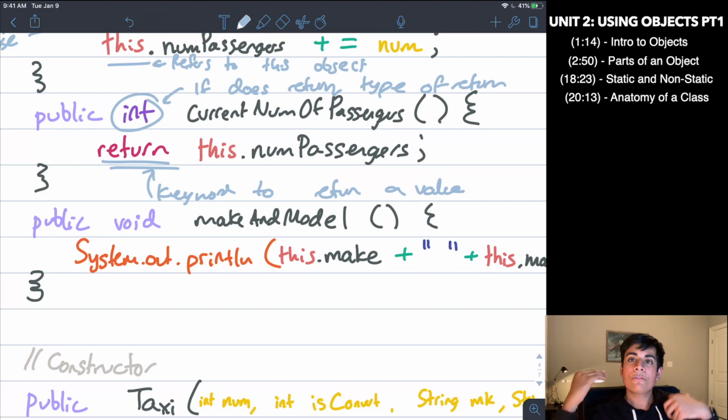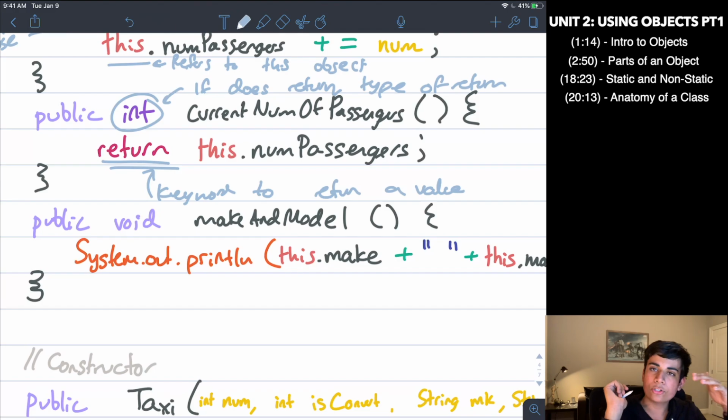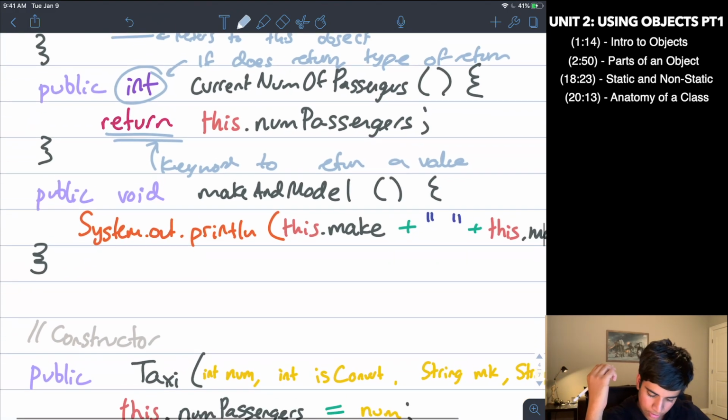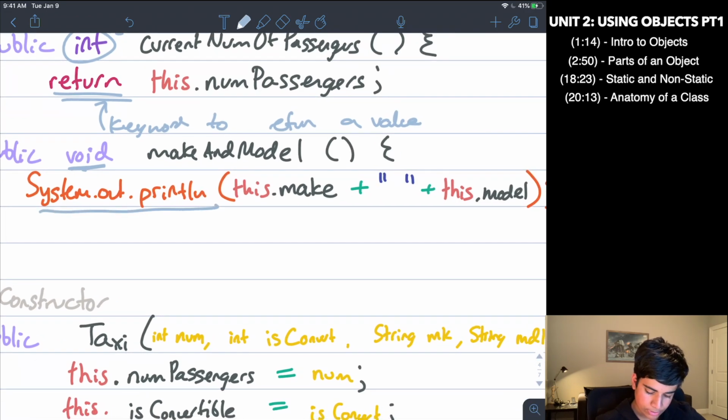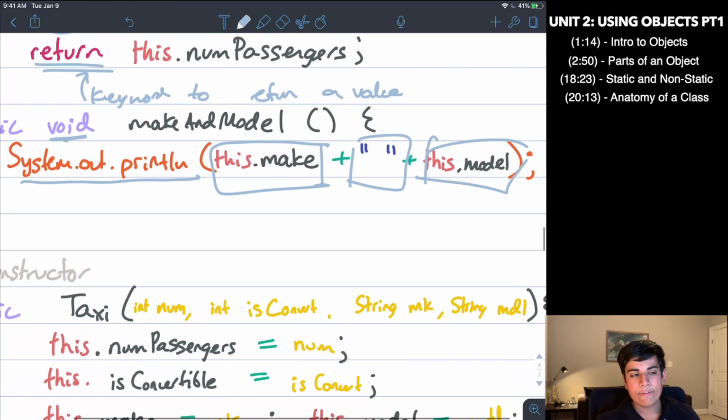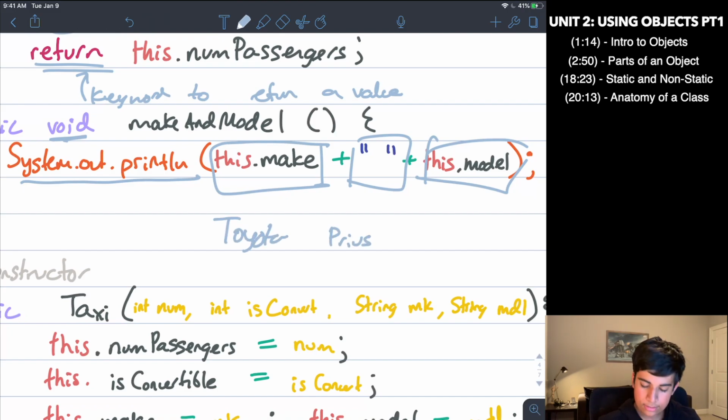What that means is output. It outputs the value. So if I were to do system.out.println, remember from unit 1, and then inside of those parentheses I put my taxi dot current number of passengers, it's going to print out the number of passengers because I'm returning it. The output goes from the object to the system.out.println, and then it prints out that value. All right. And then the last thing is a void. I'm not returning anything. Make and model is the function, right? So then I simply print system.out.println the make, which is a string, plus a space plus the model. So like if it was a Toyota Prius, it would print out Toyota space Prius, just like that.